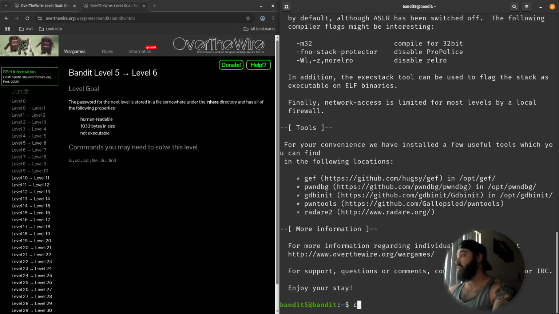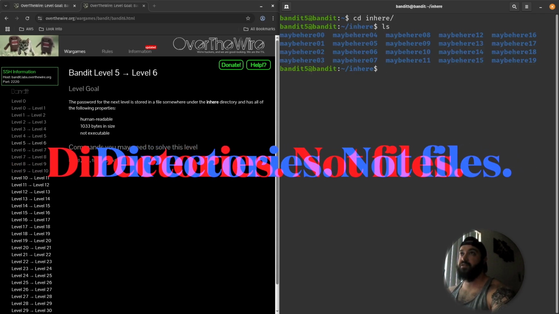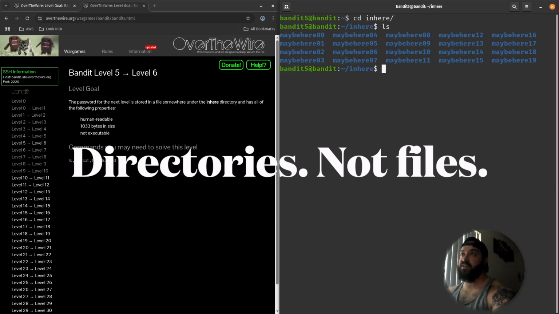Clear out our terminal. All right, the password for the next level is stored in a file somewhere under the inhere directory and has all the following properties. It is human readable, 1033 bytes in size, and non-executable. So let's cd to inhere. Let's look around. Now we have 19 files here.